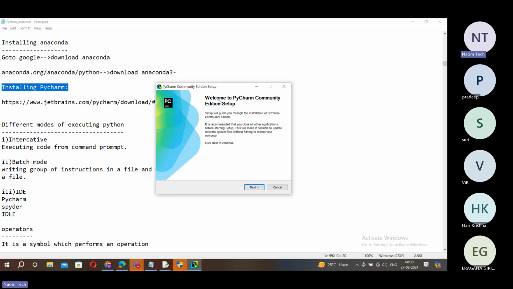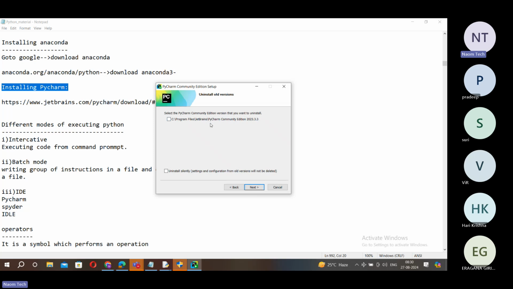You get a setup window like this. Then you just start saying next. And here, if you want, you can add it to this. You can see here, right? So there are two versions on my machine. I'll uninstall one version from my machine, okay, because I don't need both versions.